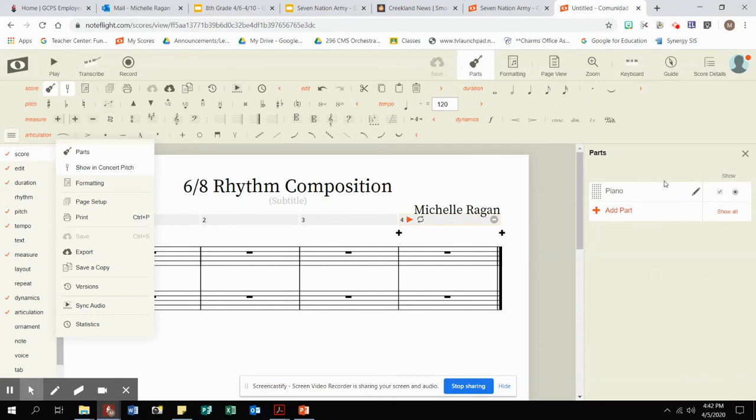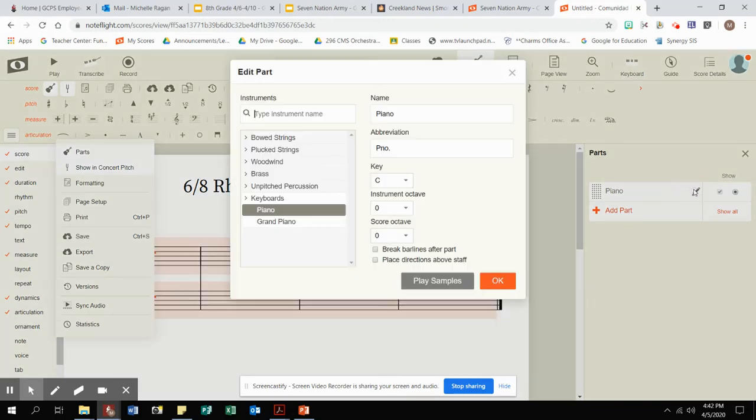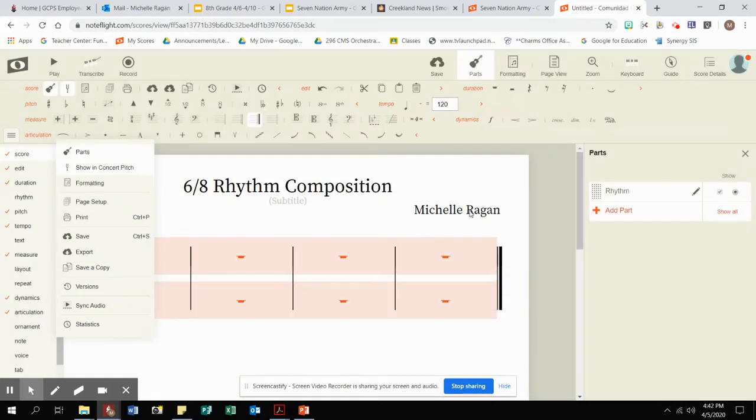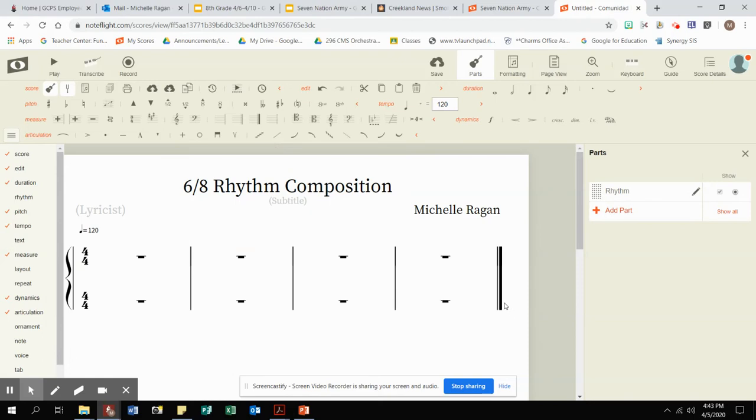Okay, so let's go to the parts. And I want to do unpitched percussion, and we're doing rhythm only. Hit OK. And I have two lines here going simultaneously, which is not what I need. So I'm going to highlight one of the lines, hit backspace, and now I have one line.